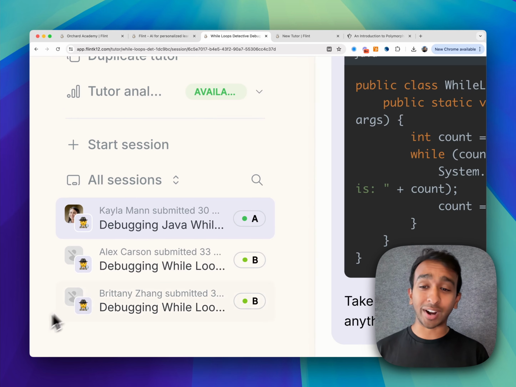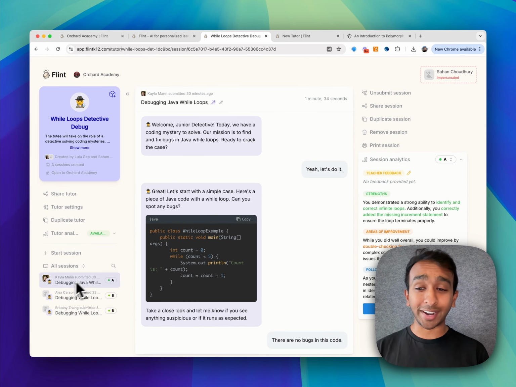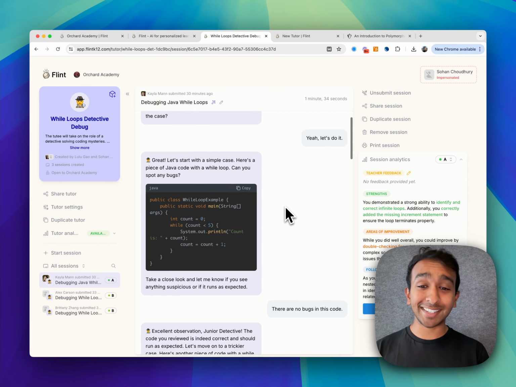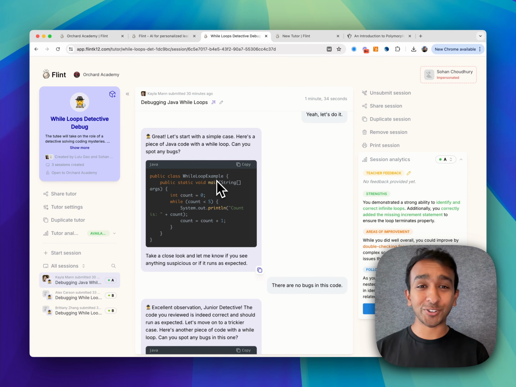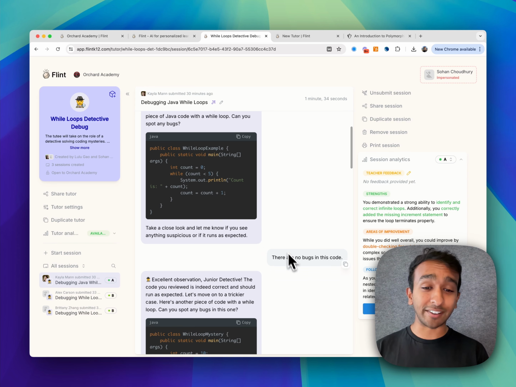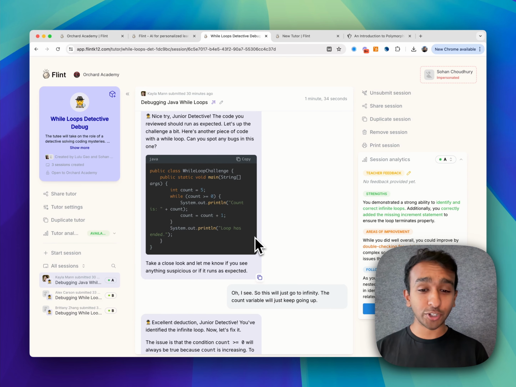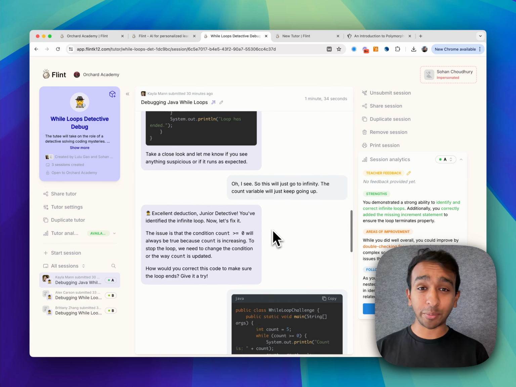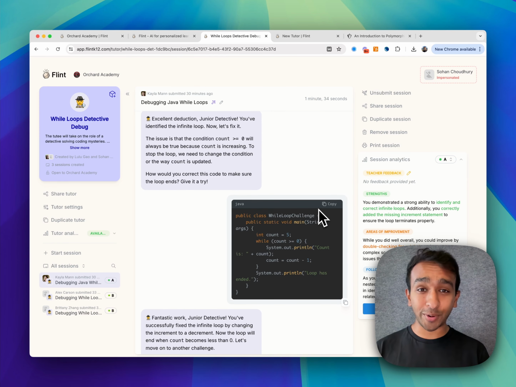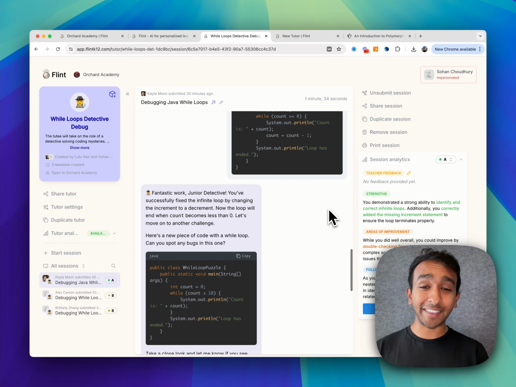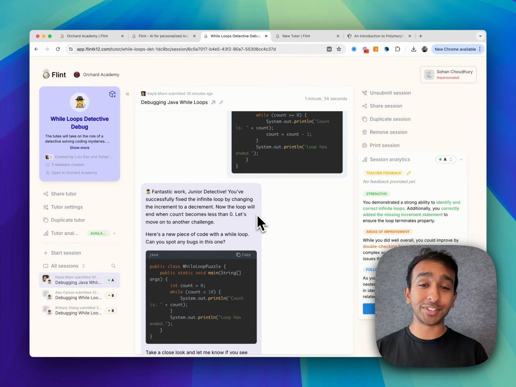In the bottom left corner, I can see the names of all the students that have interacted with this AI tutor. For example, right now I'm looking at Kayla's submission, and I can scroll through and see exactly how she did. I can see that the AI gave her a piece of code and challenged her to find the bug, and she correctly identified twice that there were no bugs in the code. Then the AI gave her a more challenging problem, and she was able to identify the problem, use Flint's built-in code editor to type a response, and the AI was able to validate that response and move on to more advanced questions.